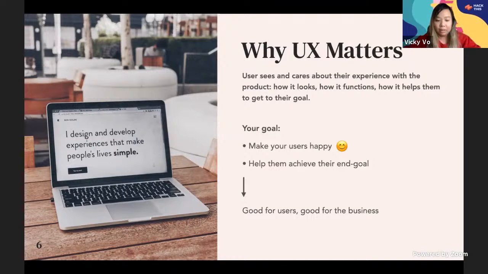As a developer or an engineer or a designer, your goal is to make your users happy and to help them achieve their end goals. If you're able to do that, it's super good for the user, and it's super good for the business as well, because you want people to be happy when they use your app or your software, so that they keep returning to use it, and they recommend it to their friends and family, and get you more users.